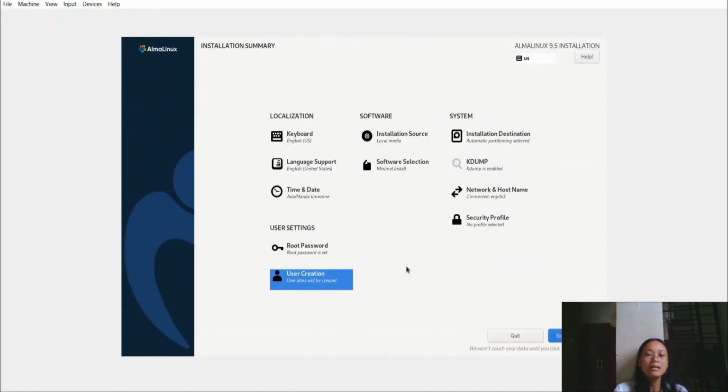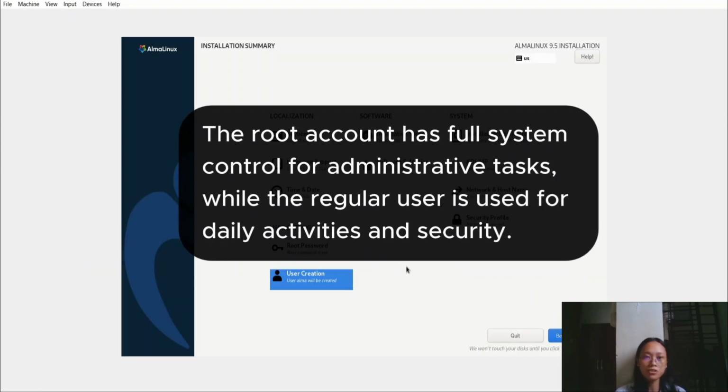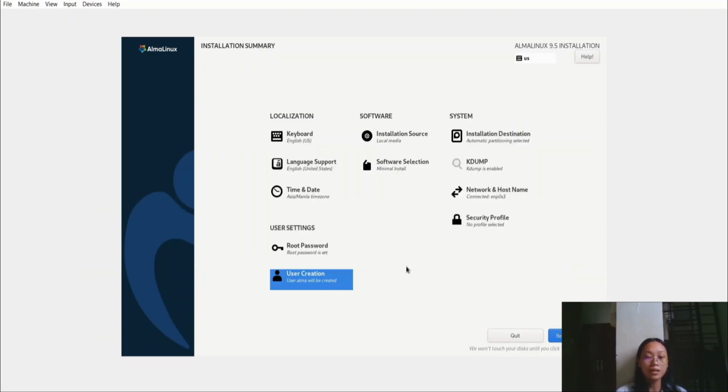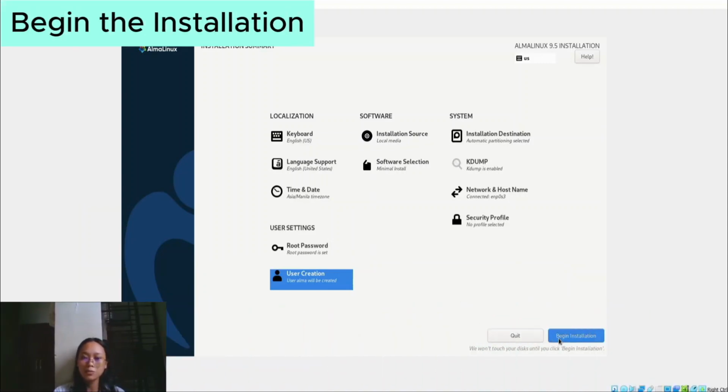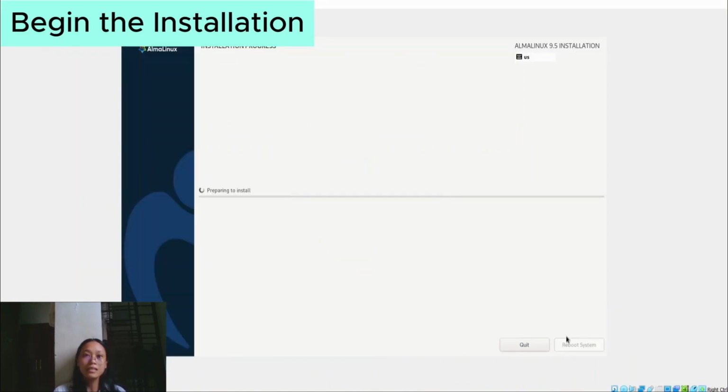Okay. So if ever you are wondering what the difference is between a root account and a regular user, the root account has full control of the system and is used only for administrative tasks, while the regular user is used for daily tasks and security purposes. So once you've finished creating the root account and user, click on begin installation. This may take a little while.